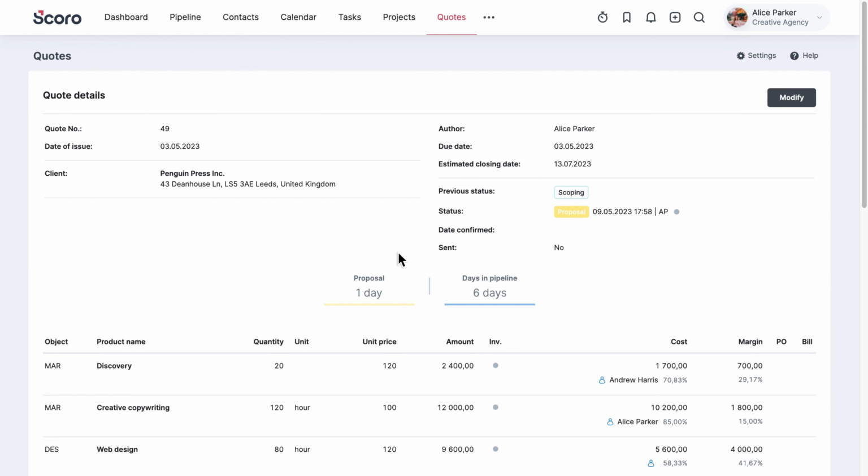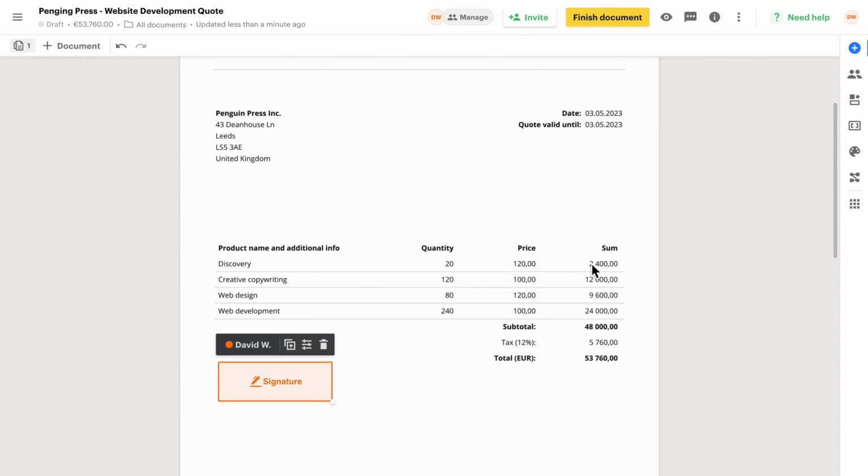For example, whenever a quote status is changed to needs confirmation, send it to PandaDoc automatically to collect an electronic signature.